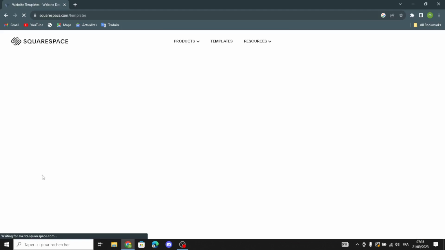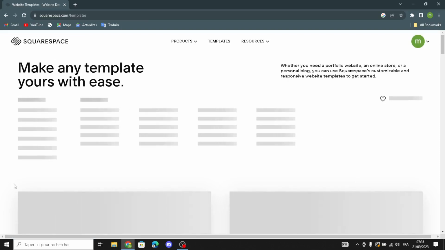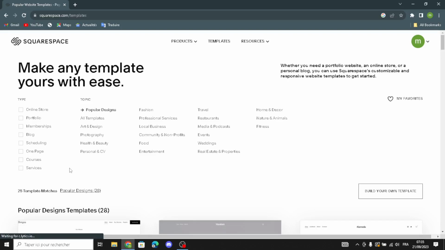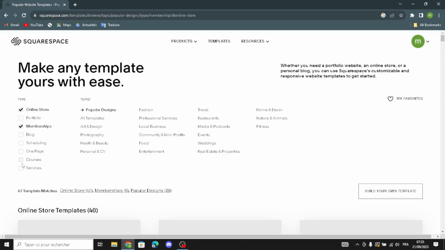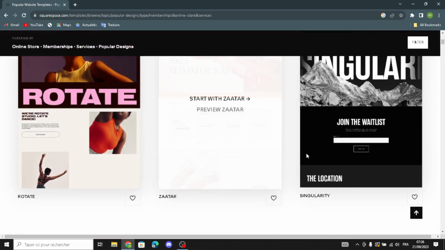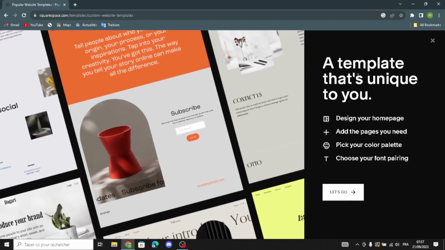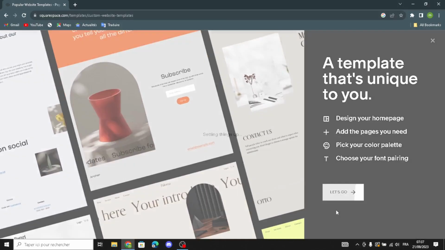So let's see templates. Here you can make any template yours with ease. Here you can choose the type of your business and the topic. The musical instruments is not here, so here you can choose the type. I'm gonna go with online store, memberships, courses and services. You can choose whatever you want, scheduling or blog or portfolio. You can choose any template from here, or if you wanna build your own, from here. So let's get started. Templates that are unique to you. So let's go from here.